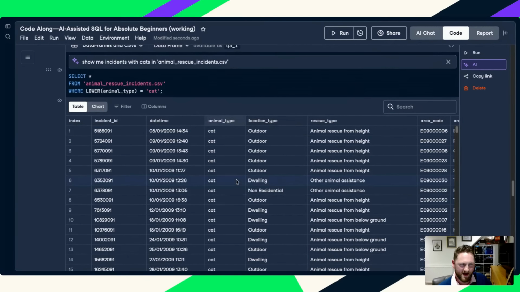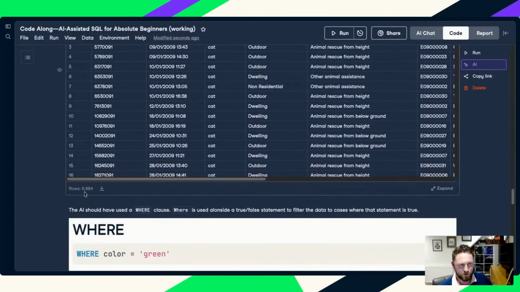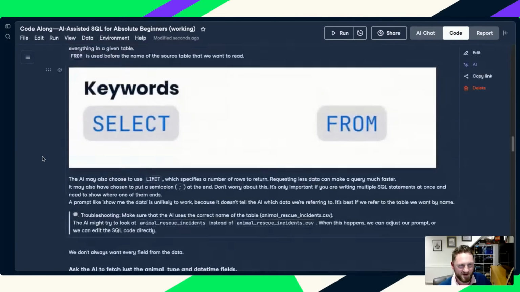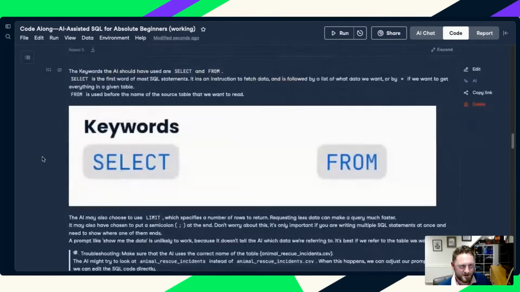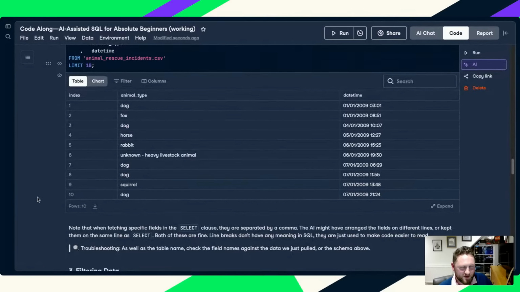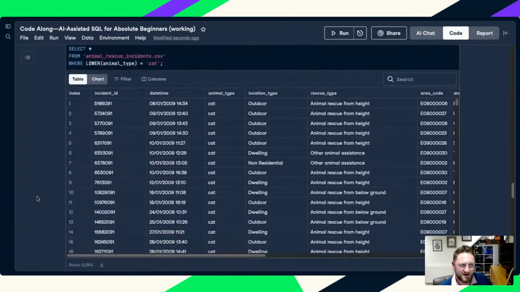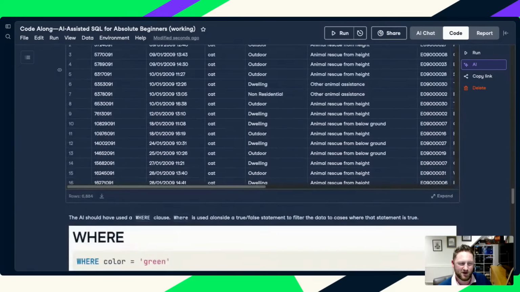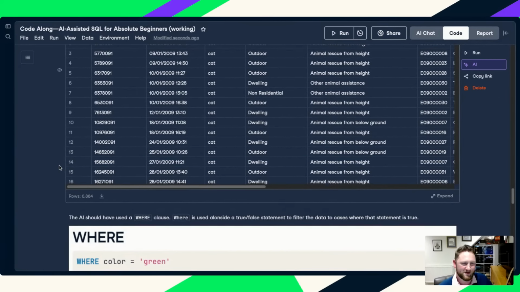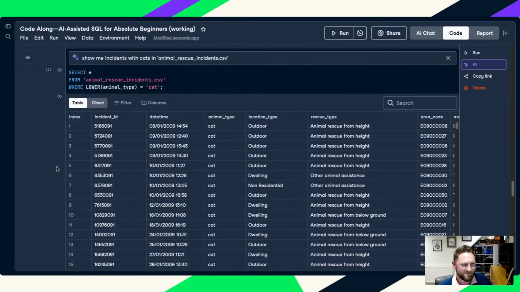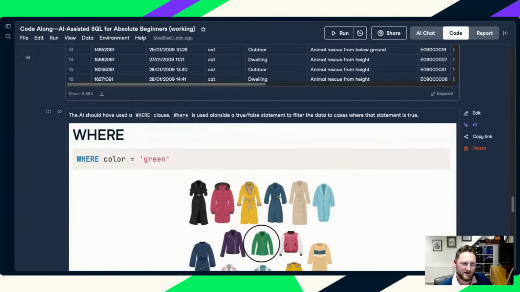And you can see that we've got cats here, many of them. In fact, if we look down here, we can see that there are 6,884 rows, which if you compare it to our original data set, actually, we've limited it here, but there were about, I think, 13,000 rows in the whole data set. So yeah, more than half of them are cats. Apparently, the Fire Brigade rescue a lot of cats in London, at least relative to other animals.